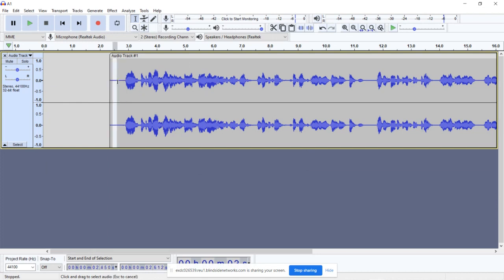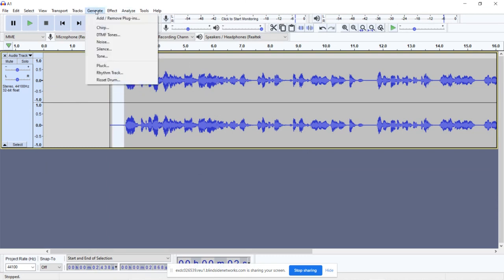And in this case, let's say we're going to use this little space here to detect the noise or unnecessary sound that might be in our recording. And by selecting it like this, you come to generate.